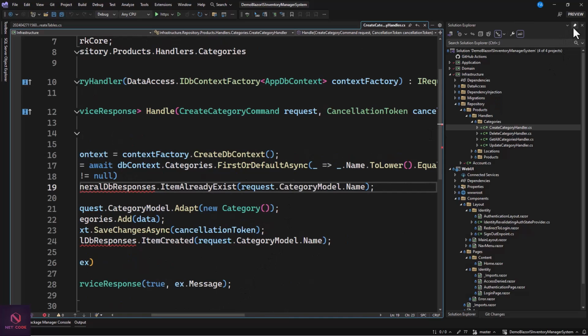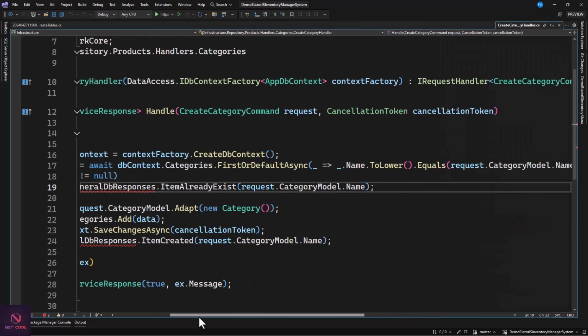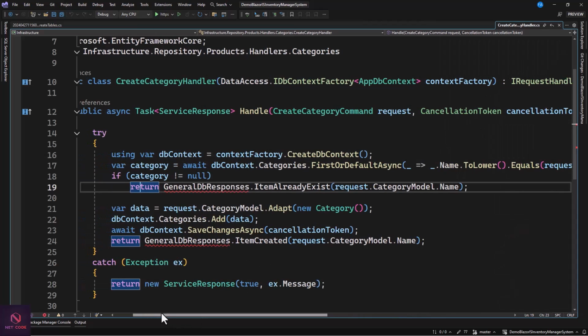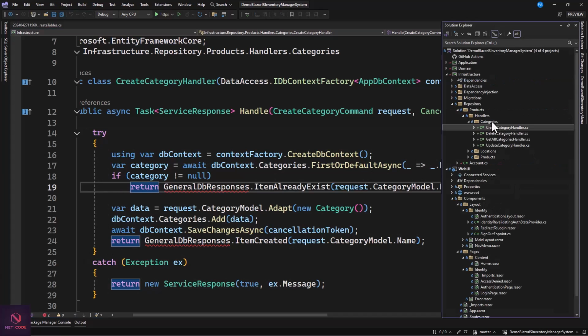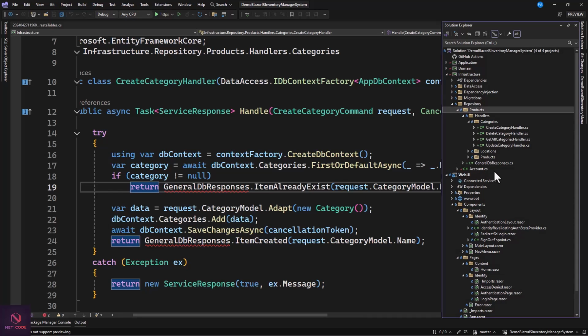Let me just unpin this. So we're checking if the name already exists. In case it does, you want to return this response. I created a separate response for this. I named it general DB responses. And now let me show you what I did. So maybe from our handler, or where can I put this? Maybe in our product, I can just paste this down here.